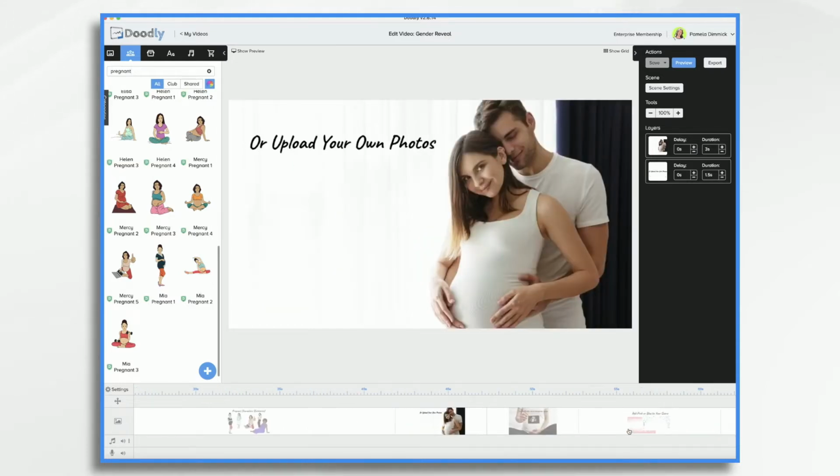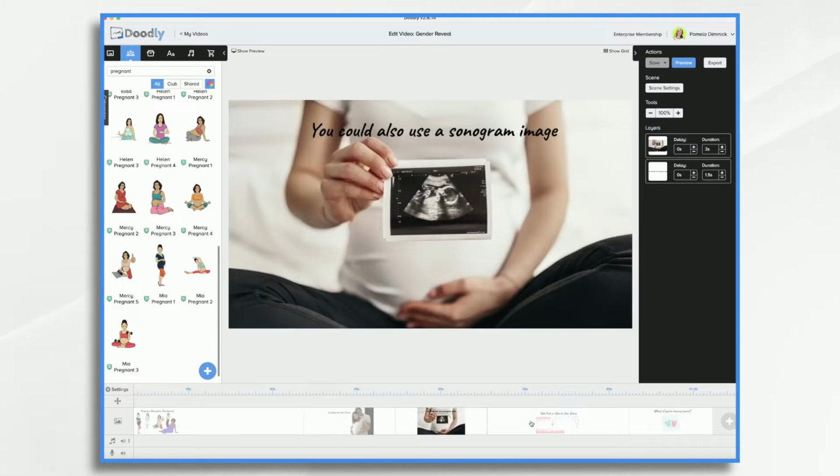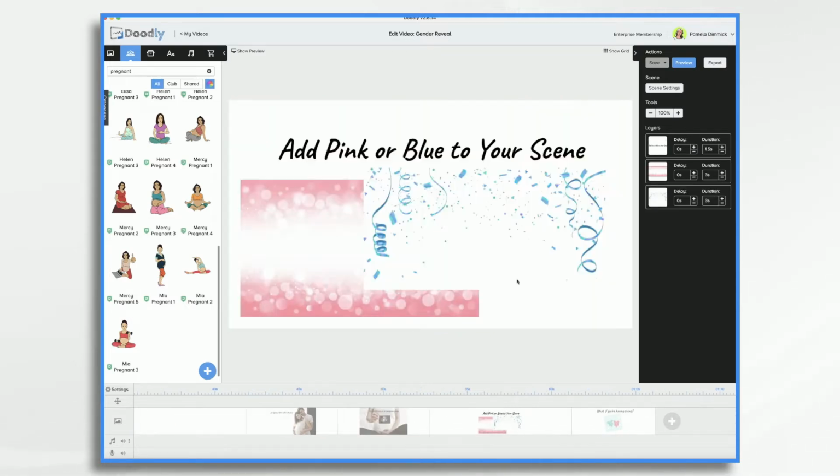So if you already have a photo of yourself and your partner, you could upload that, and that would be lovely. Likewise, you could use your sonogram image that you got when you found out the gender. So that would be a fun way to go as well. In addition, you need a way to show the gender, right? So I selected both a pink background and a blue background that I might use to do it.